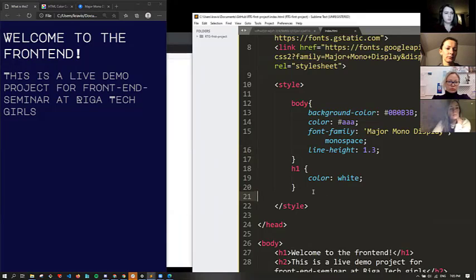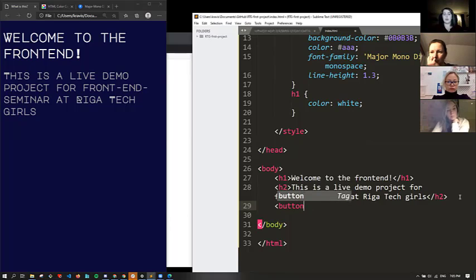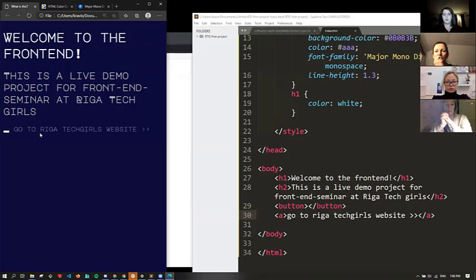How about we add the button? So to add the button, there are HTML tags for adding buttons. It looks like this. And for links, you may also use the tag that's called A. It's short for anchor. So I have an anchor tag, "go to Big Tech Girls website." So nothing happens right now.